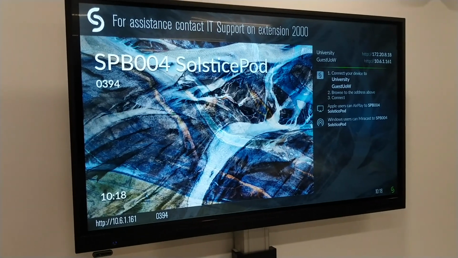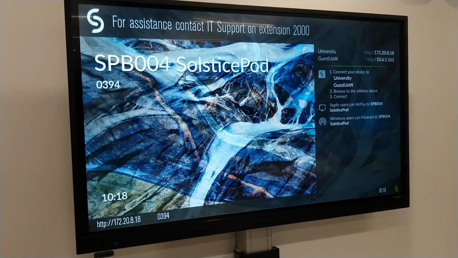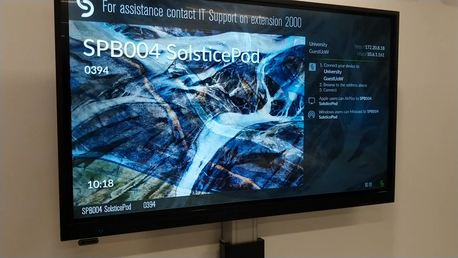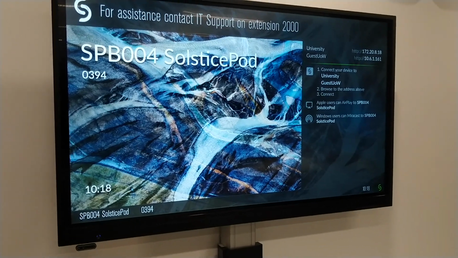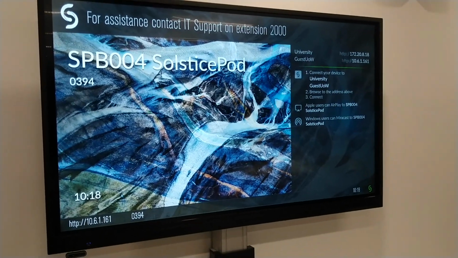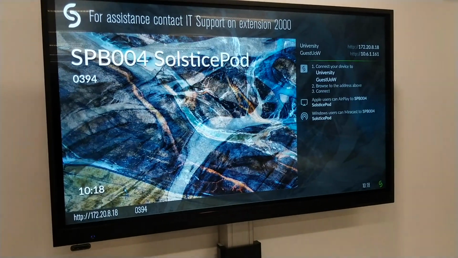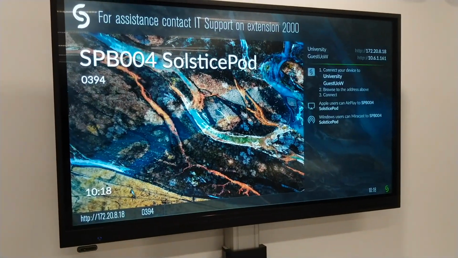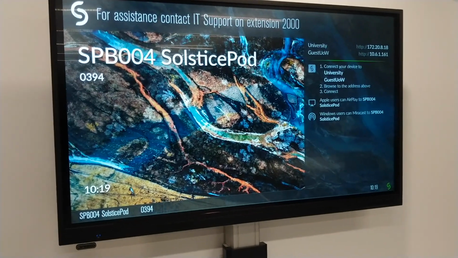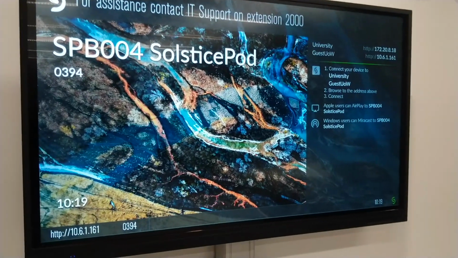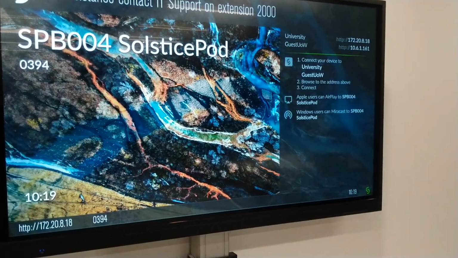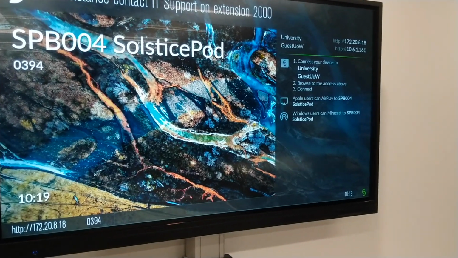Okay, each screen and each location comes with a pin. So on this one at the moment it is 0394. Obviously showing the HTTP login details for the university Wi-Fi, and then the second one down as well for the guest. There's also options there, if you're using a MacBook, say for example, or a Mac, you can directly put the AirPlay into the location. And if you're using a Windows base, which has got the Miracast option as well as an app installed, you can use that by just using the SPB004 identity of the room.